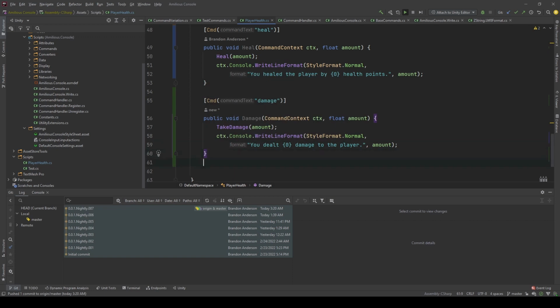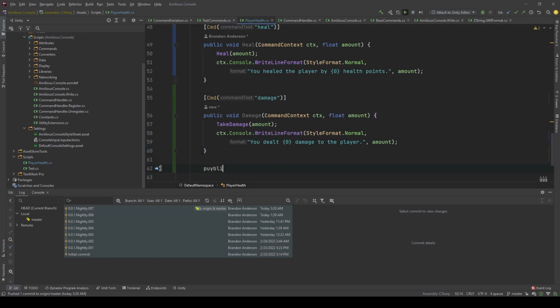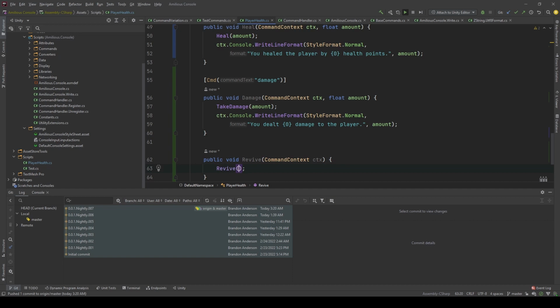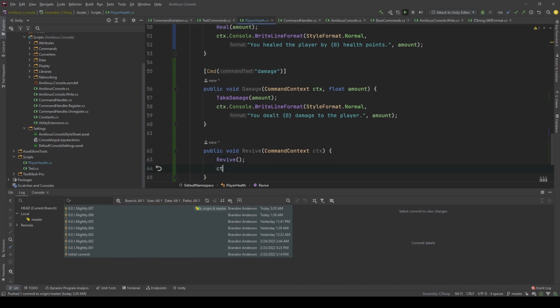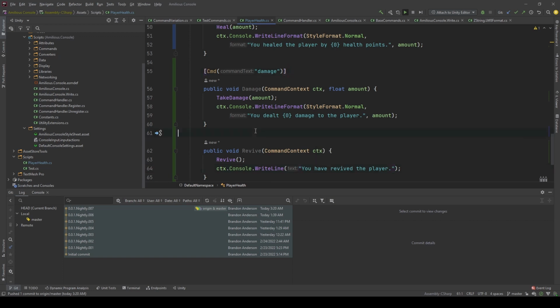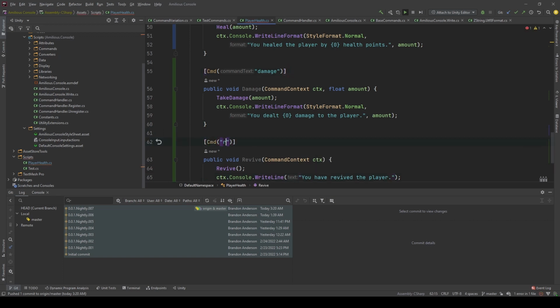One more command we're going to create here, and that's a revive command. So public void Revive, command context ctx, and call the Revive method. Again, log to our console, ctx.console.WriteLine, "You have revived the player." And we need to make this a command too. So Command revive.